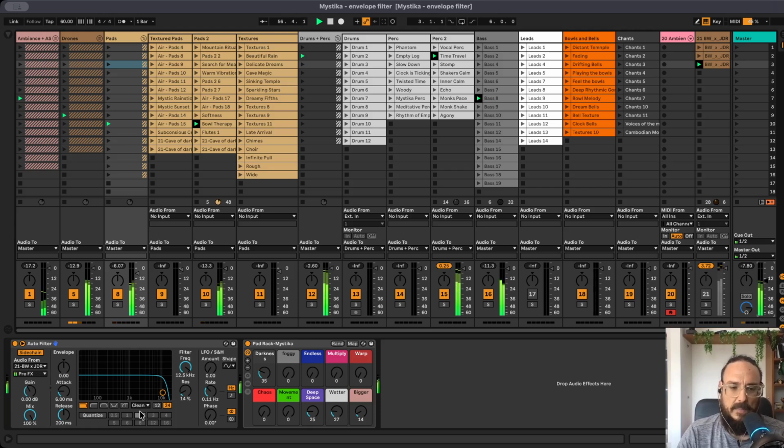Now the magic happens here. What we're going to do is turn the filter all the way down. I'm going to solo this pad here so you can see what happens. So that's what the pad sounds like with the filter turned all the way up. I'm going to turn this filter all the way down. Now you're not going to hear anything because it's a high pass filter that is turned all the way down.